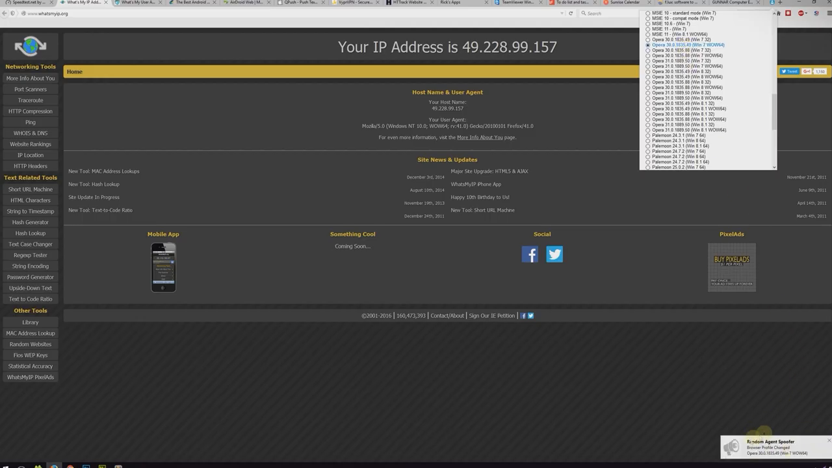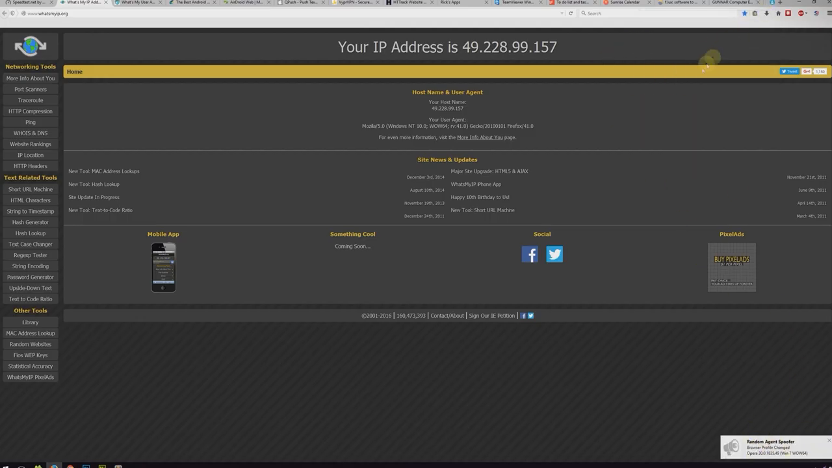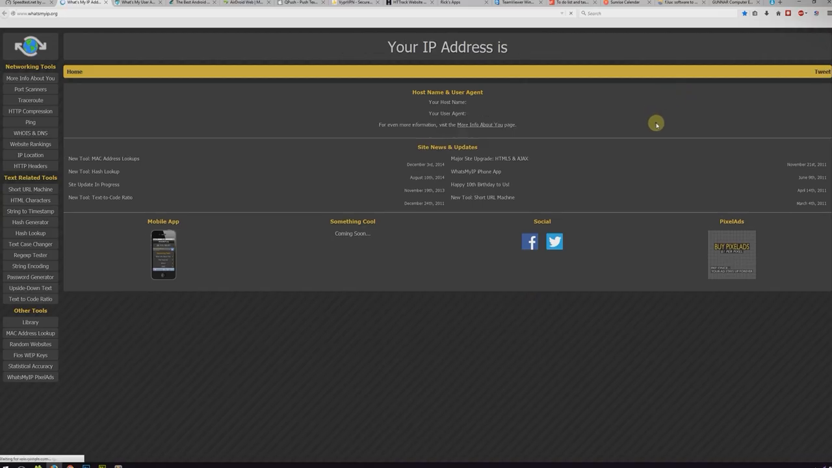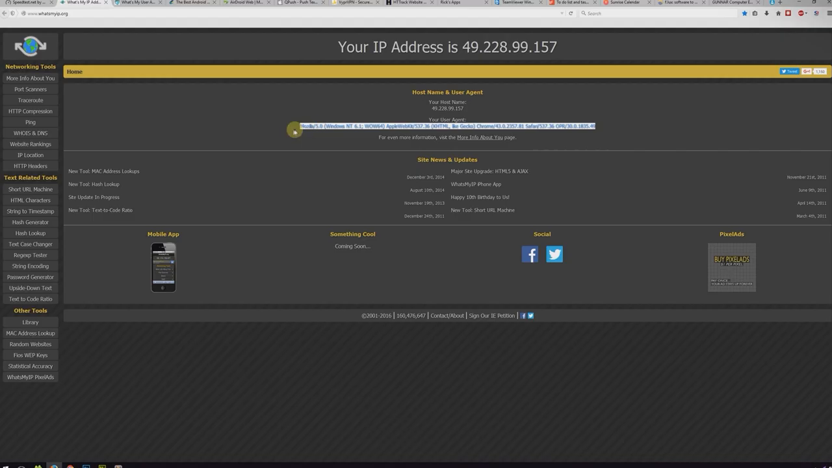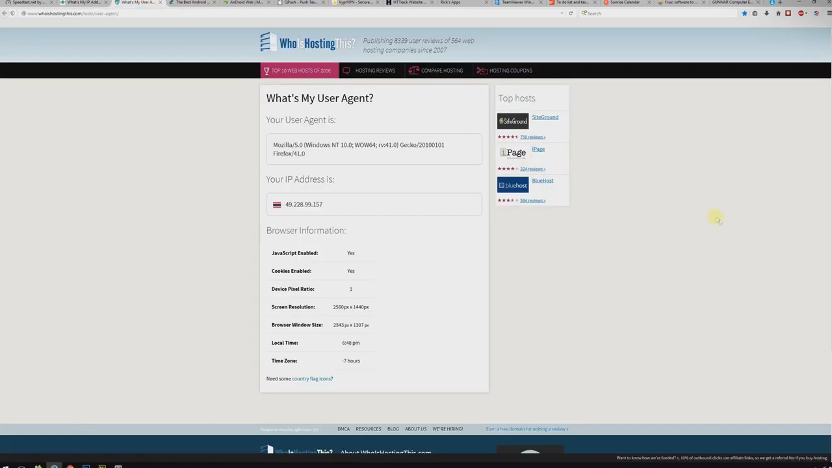You can see here it says this profile has changed. This has now gone blue. What happens when I refresh? There we go. It says my user agent is completely different. If I go here, Firefox 41, there we go. So it's clearly fooling that, right?